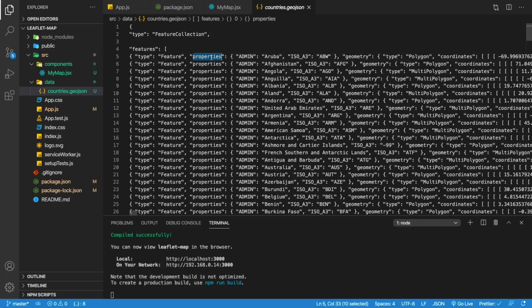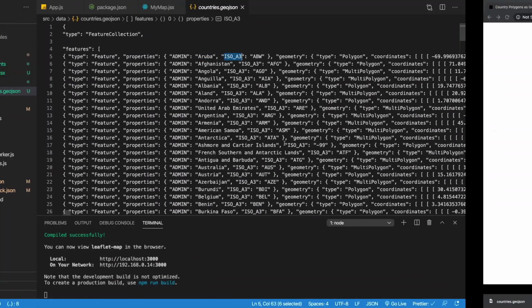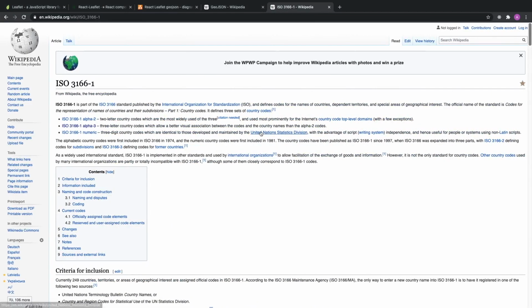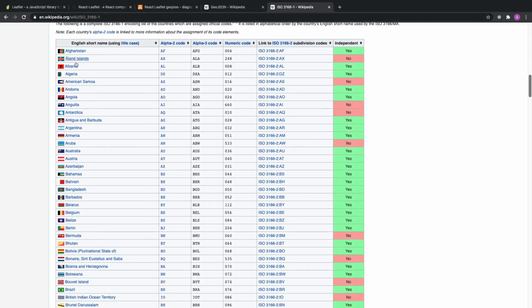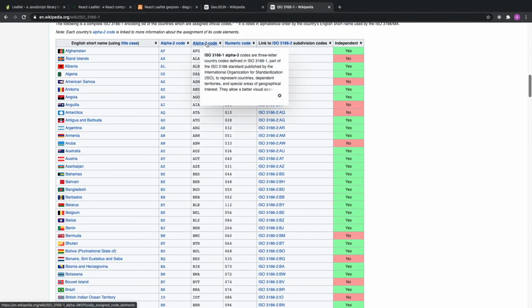There's properties, which is information about the country. So over here, we have the name of the country. I'm not entirely sure why it's called admin, but that is the name of the country there. And then ISO A3, which we just talked about. It's using a 3-character country code to represent the country. If we go back to the previous article that we had open over here, ISO 3166, we will see that if we're looking at the country codes, here's the name of the countries, and then here's the alpha-3 code.